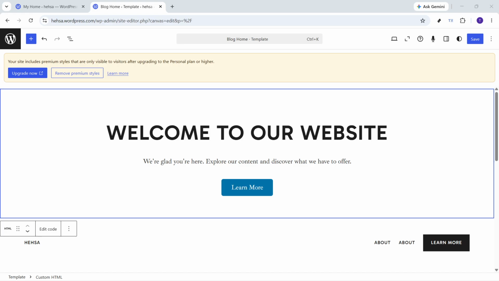To get started, go to your site editor in WordPress. This is where you can edit the layout and content of your site using blocks. Once you're inside the editor, make sure you're on the page or template where you want the PDF to appear. Taking a moment to confirm the correct location now can save you from having to move things around later.